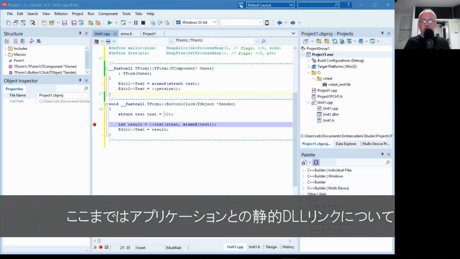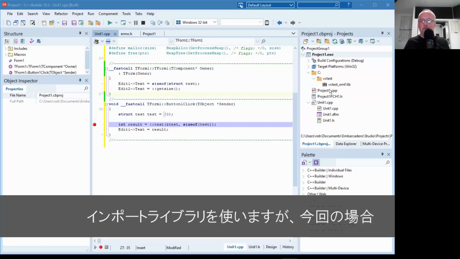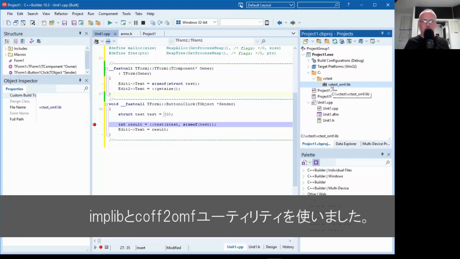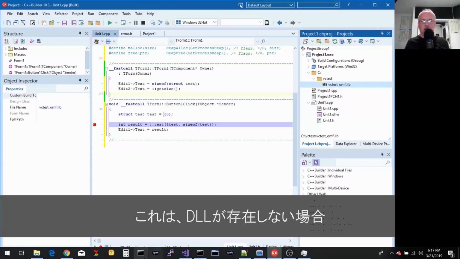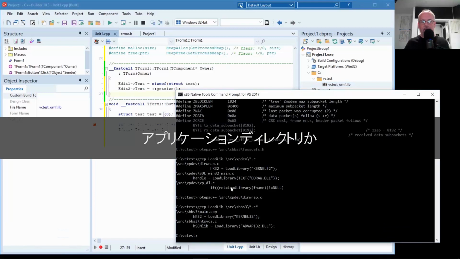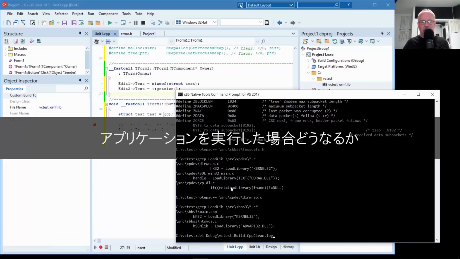Up to this point, I've been demonstrating static DLL linkage with the application. That's using an import library, in this case one we created with implib, but it could have been created with the COFF to OMF utility. What this means is that if the DLL does not exist, either in the directory where the application is or somewhere in the search path of the system, then the application won't run.